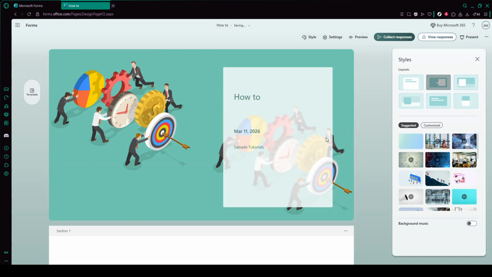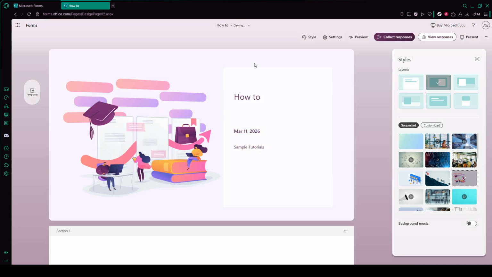And that's all you need to change the font style on Microsoft Forms. Open your form, click Styles at the top right, open the Styles pane, and select a theme that gives you the look and readability you want.